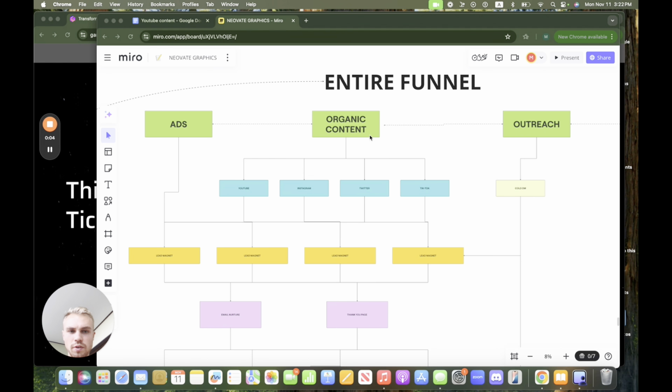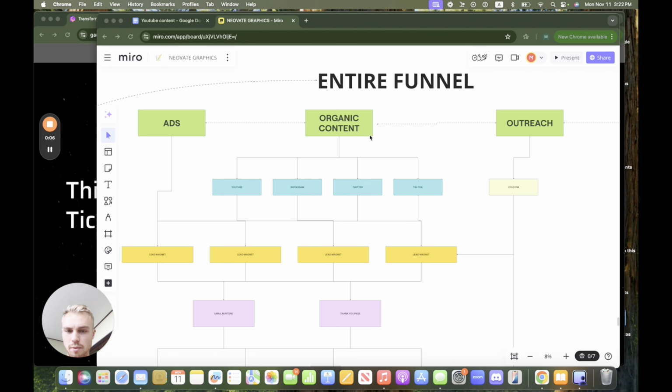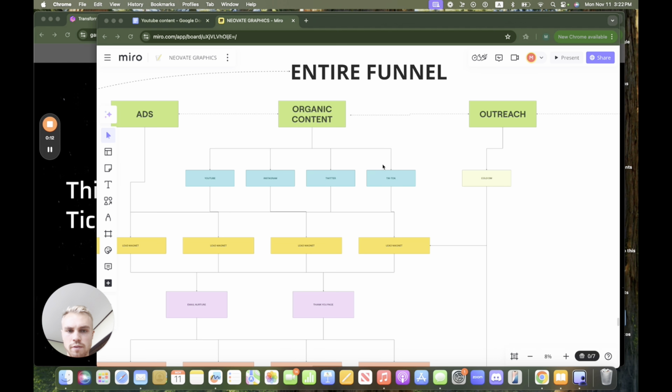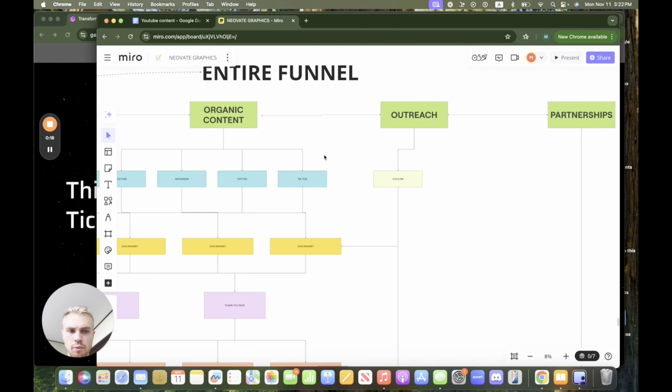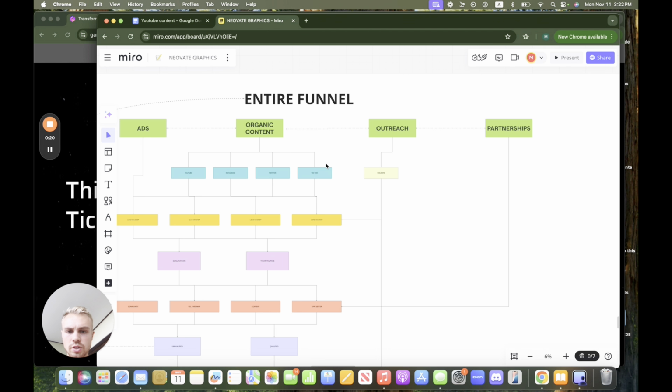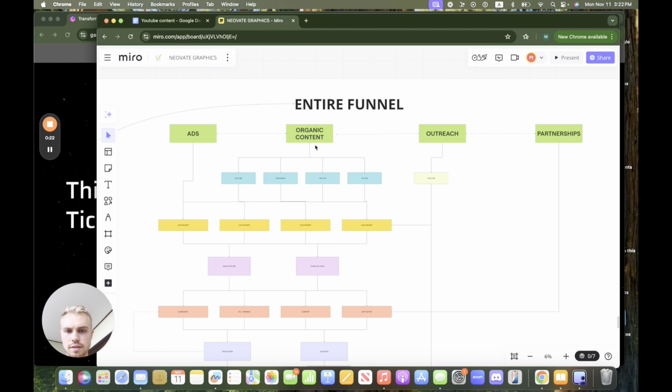So let's go over the entire funnel really quick just to pre-frame where content is. This is what we use for our business and for all of our clients that we are managing their high ticket offers. We have ads, organic content, outreach, and partnerships at the top of the funnel. This is where we generate leads and how we actually push contact data throughout this entire funnel to, at the end of the day, close deals.